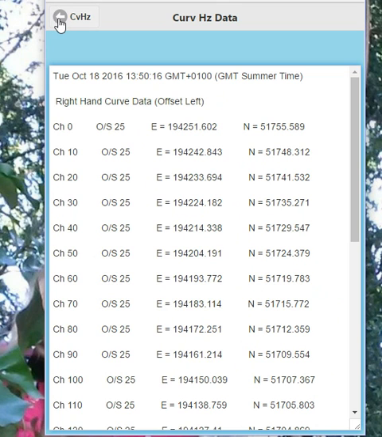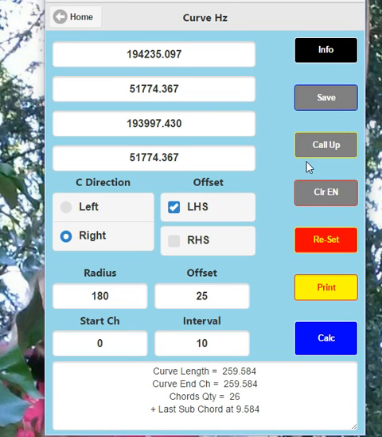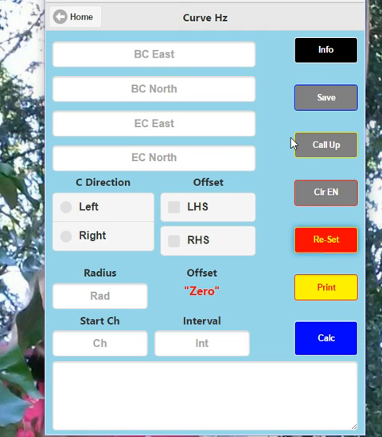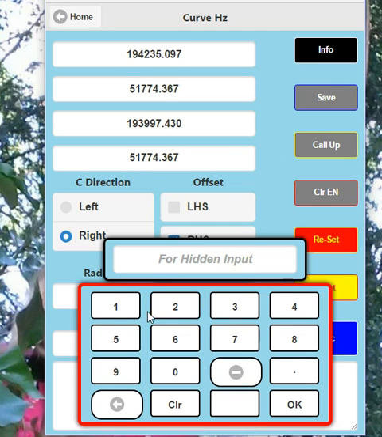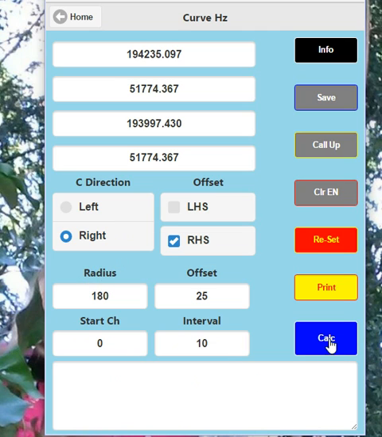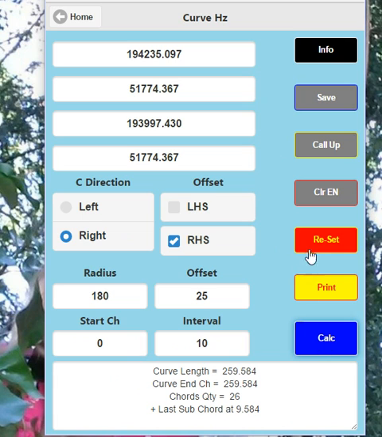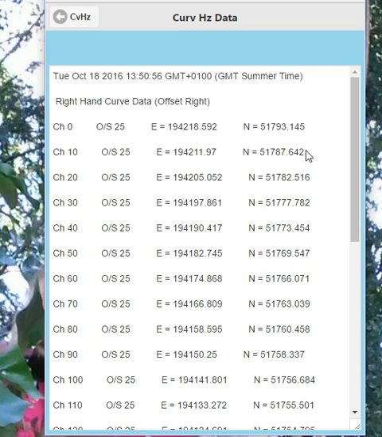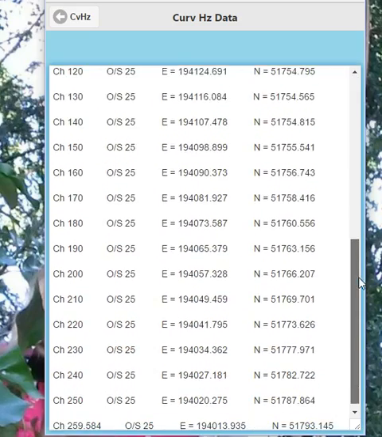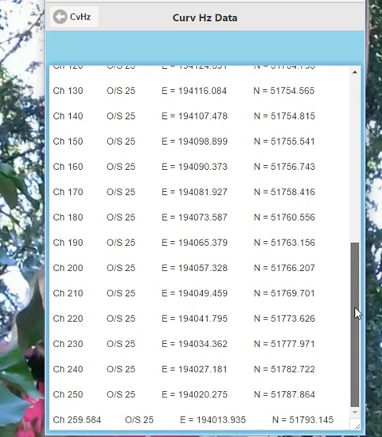So I'm going to go back here. I'm going to go reset, call up. I want to do right hand side offset now. Again, we'll do 25 meters. Go OK, calc, same information, and just go print here. And there we go, we've got offset right now, all the information for offset right, which is there.